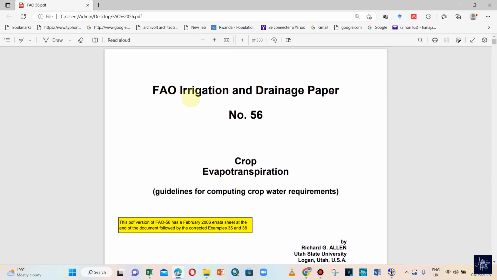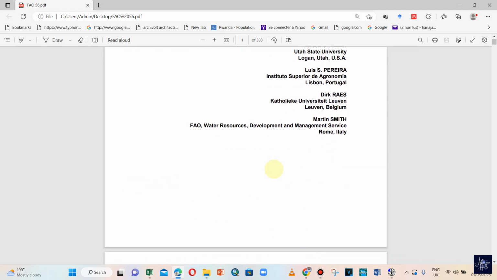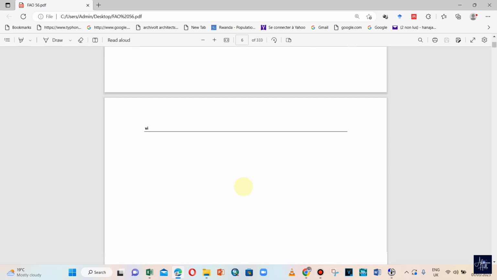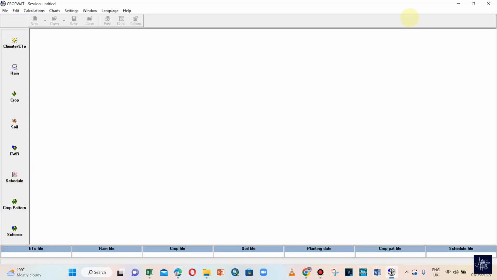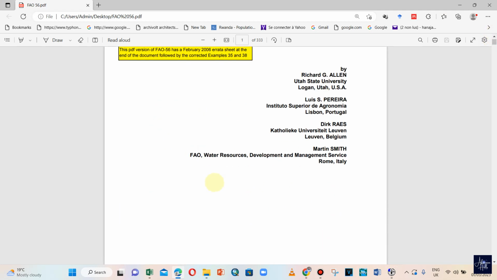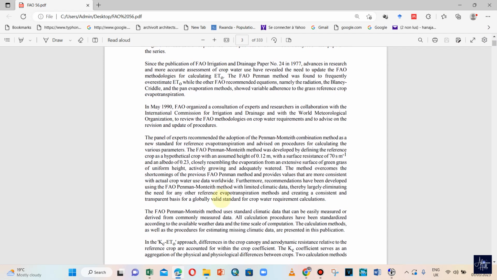It is the FAO Irrigation and Drainage Paper number 56 on crop evapotranspiration. These are guidelines for computing crop water requirements. All the things that we find in a crop water model or tool are also in this paper. This is a good paper where, if you don't understand a tool in CROPWAT, you can immediately come to this paper and it will guide you. You can download it just on Google. It is easily accessible for free.